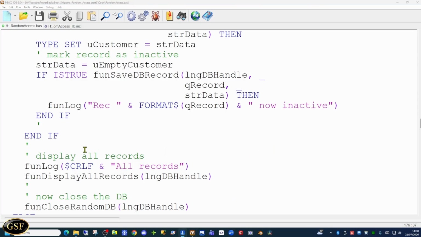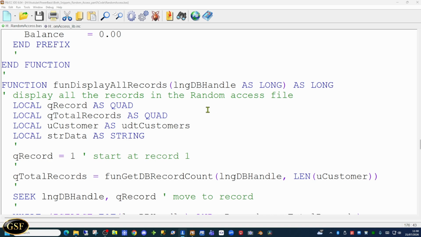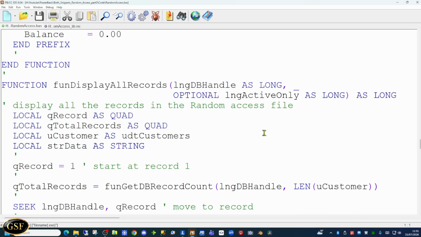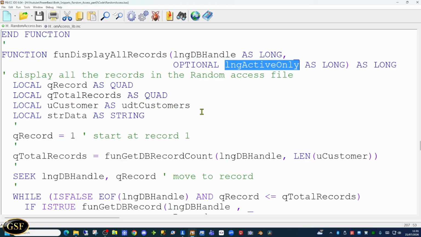And at the end here, we're going to display all active records. And our optional parameter, if true, will display only active records. So here is the header for our display all records function. We will amend this to contain an optional parameter. And there is our optional parameter, active only. We can test this within the body of this function.